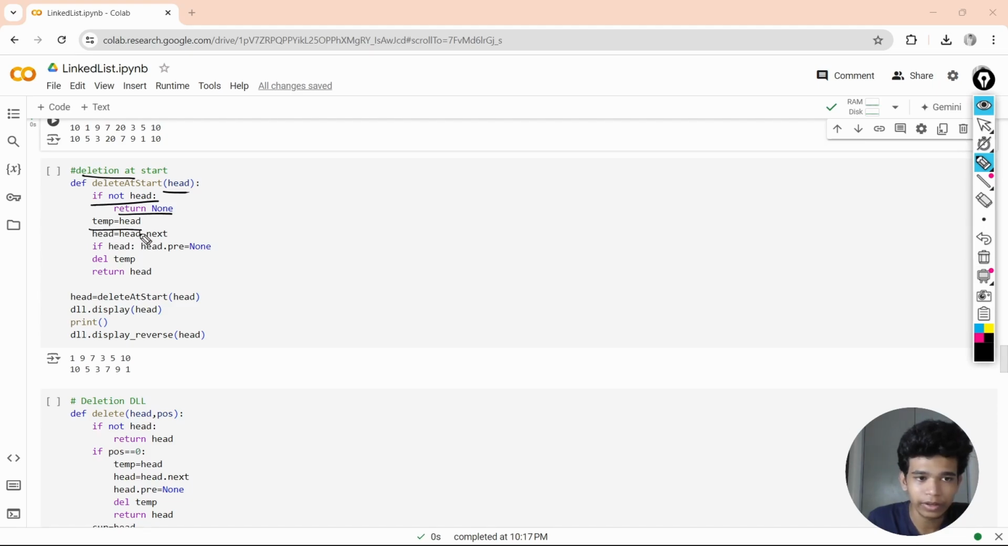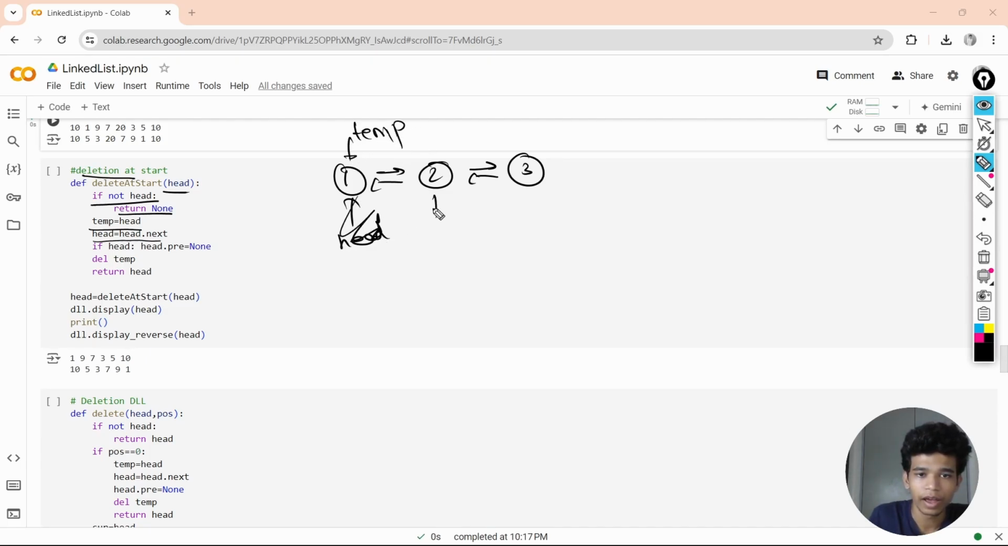Now, temp is equal to head. Head is equal to head.next. Let me take a node here. Okay, so this is my linked list. Now, initially, here's my head, right? Here's my head. Now, I just take this head as my temp. Okay. Now, I'm just moving my head here.